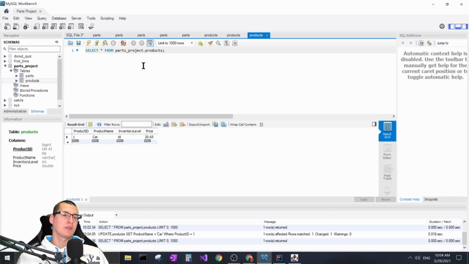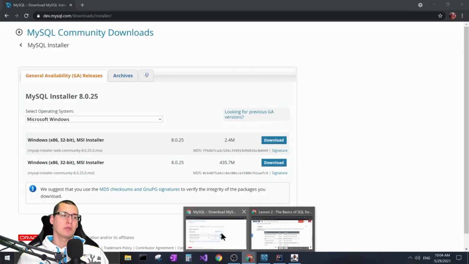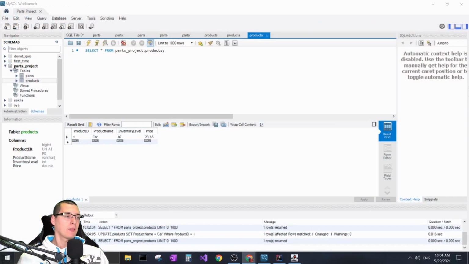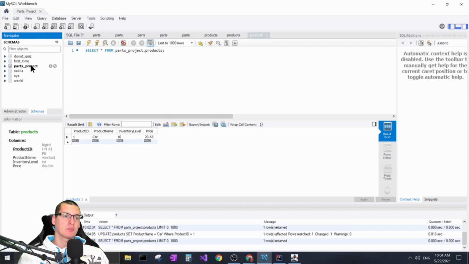Trying to think of some other things that you could do in here to manipulate this data. Let's see what else we got. And again, you can do a lot of different selections. So let's get out of this parts project one, seeing as that there's very little in there.